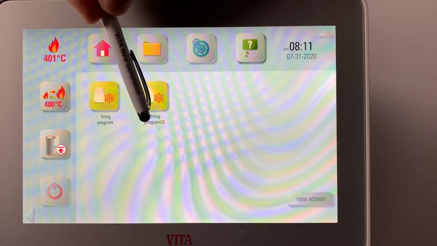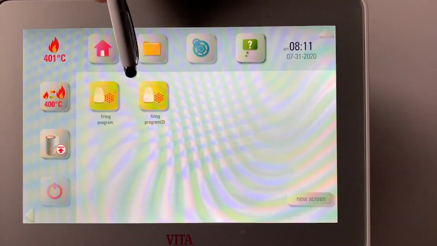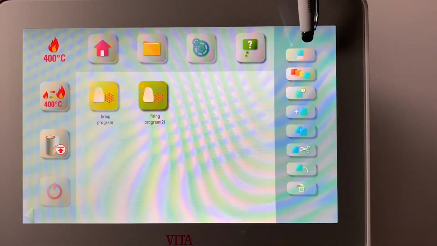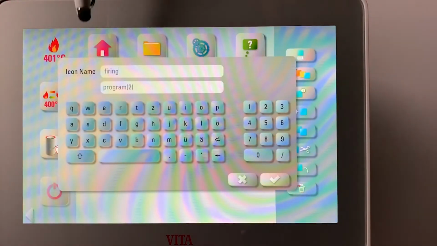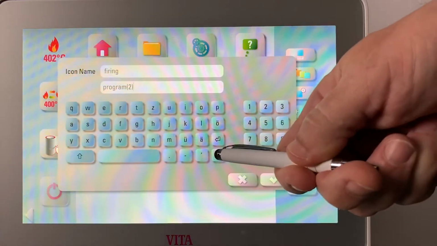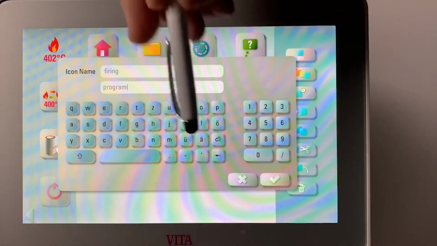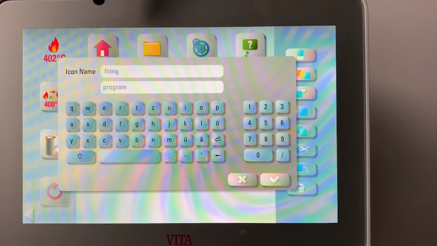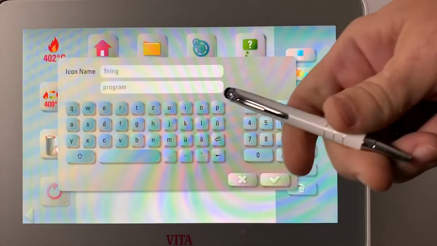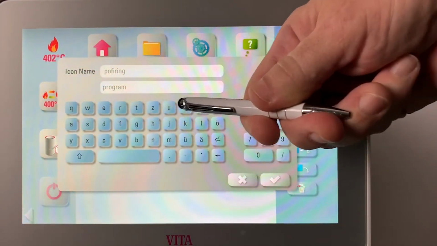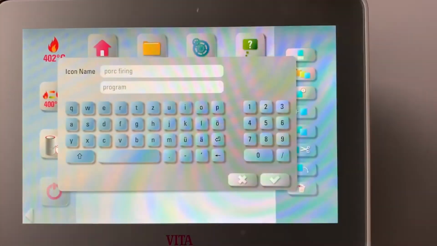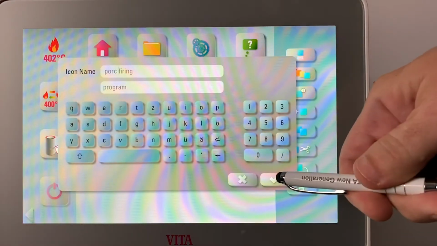Now it's called firing program 2. Again, if you want to rename this, you activate it and bring out the panel. I'm going to rename it. I'm just going to call it firing program, and maybe we'll call it porcelain. I'll abbreviate. Porcelain firing program. I'm good with that.